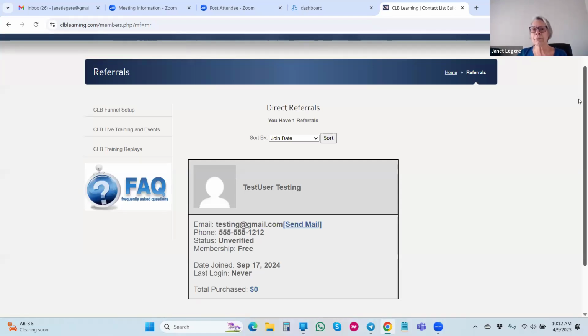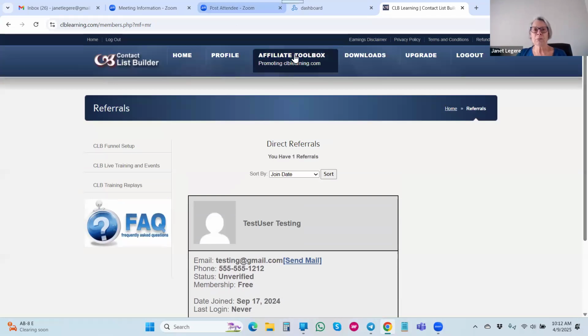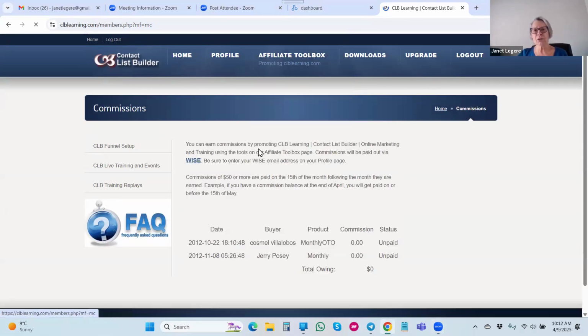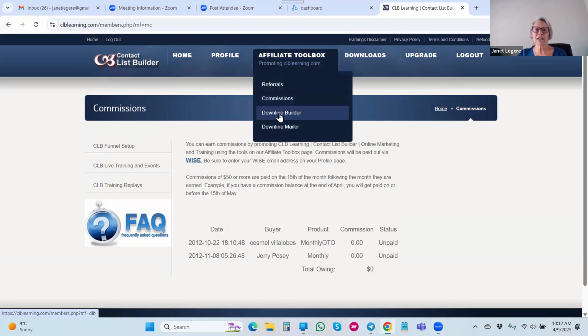All right, so let's go back up here to our affiliate toolbox. This little button is really in my way. In the affiliate toolbox, this is where you would see your commissions. So when you earn commissions, they're going to show up here. Now, here's something that's really important: our downline builder.